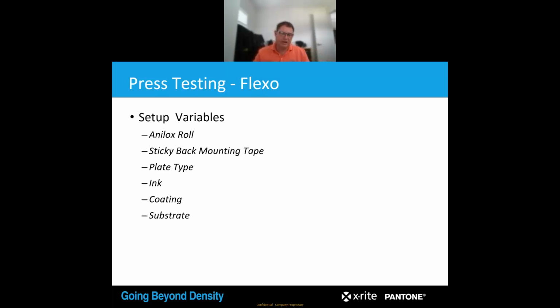Set up variables: measuring your anilox, mounting tape, locking in your plate type, measuring your ink, coating, and substrates. These are all the variables that you're going to have within your process that you need to analyze and work out, how do I control that?